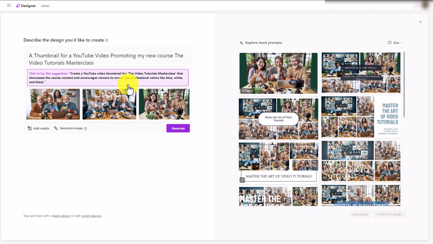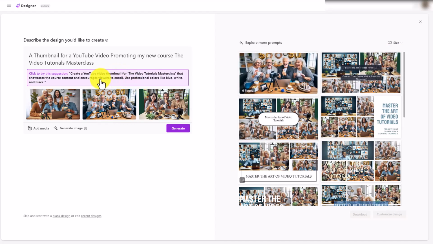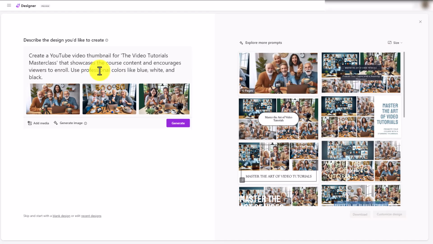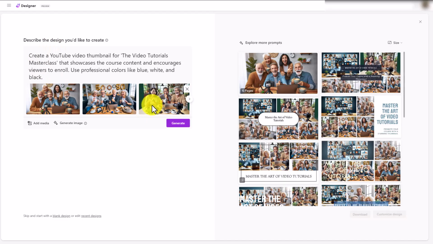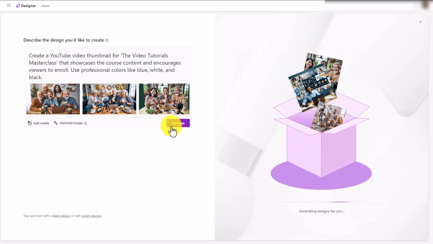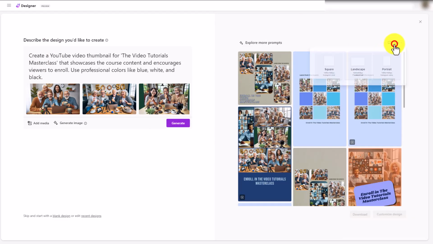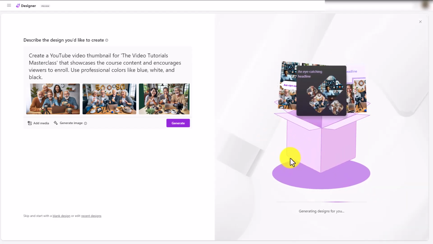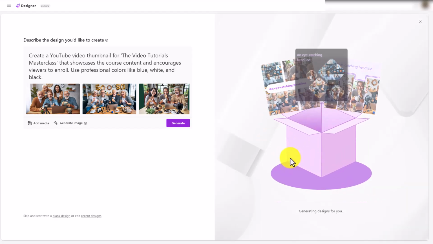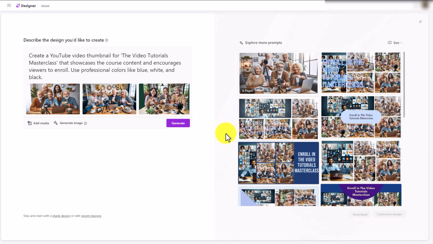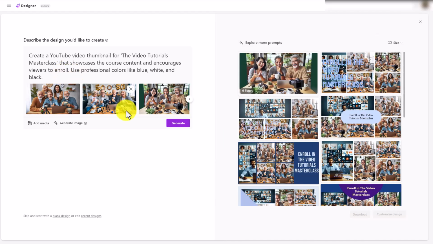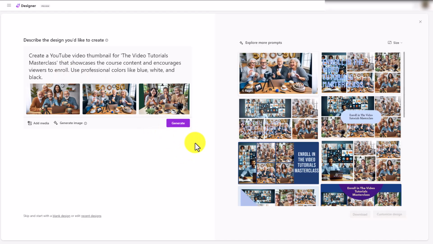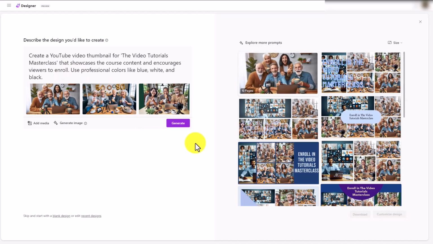Microsoft Designer will then suggest a prompt to us. So we're going to go ahead and use the prompt that it suggests to us, and we're going to click Generate. We can then determine the size that we want, and then Microsoft Designer will readjust in order to give us the size that we want. So you can use Microsoft Designer with a prompt in order to create the element that you want for your promotional content.